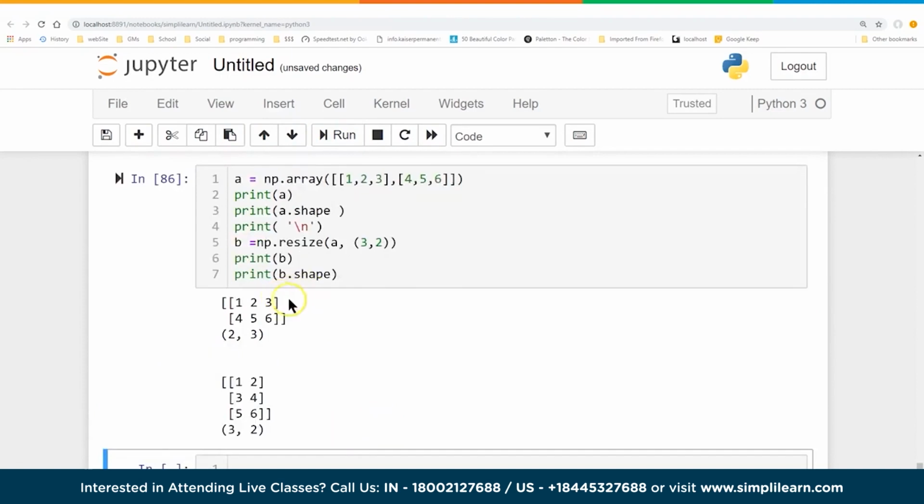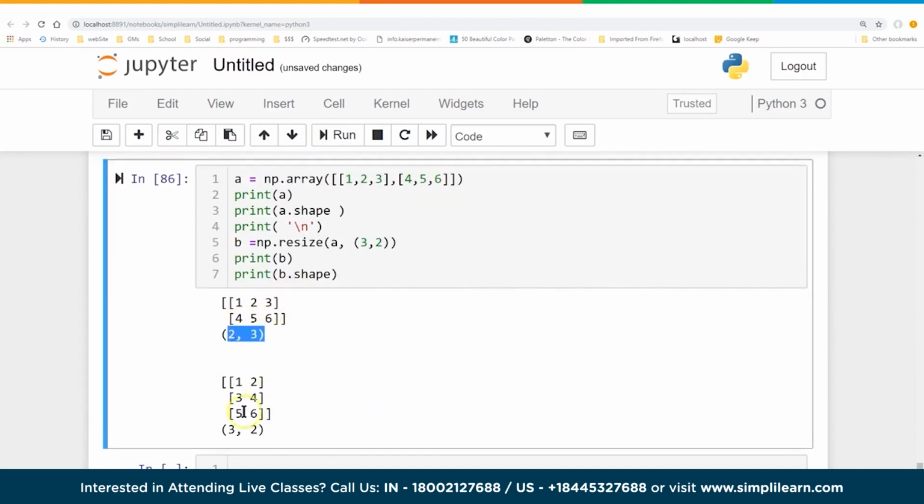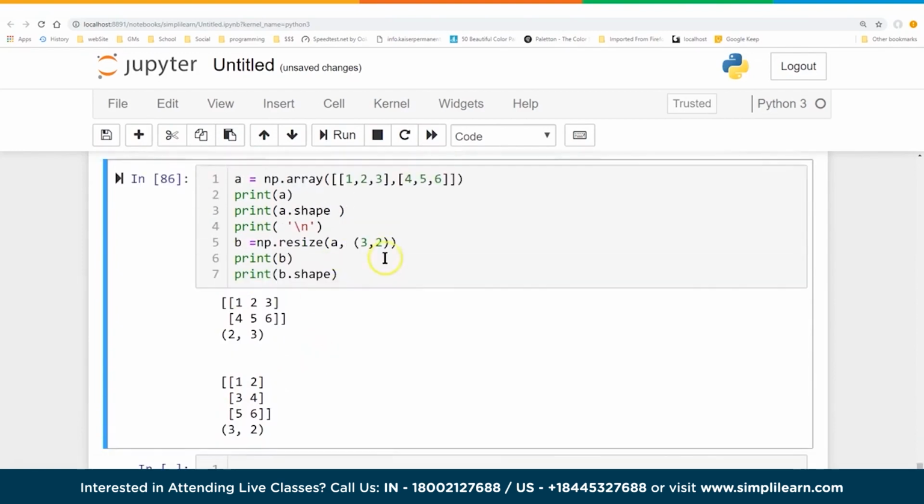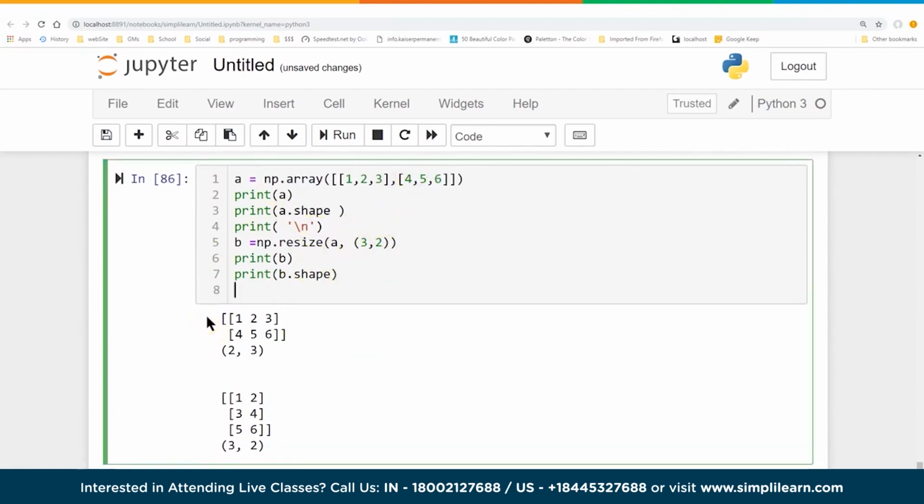So we have 1, 2, 3, 4, 5, 6, our original array, with a shape of 2, 3. And then we want to go ahead and resize it by 3, 2. And we end up with 1, 2, 3, 4, 5, 6, and we end up with a shape of 3, 2. That shouldn't be too much of a surprise. We got 6 elements in there. The original was 2, 3, and then we're actually just reshaping it is how that kind of comes out when you resize it like that.